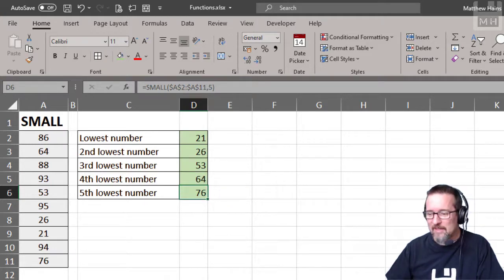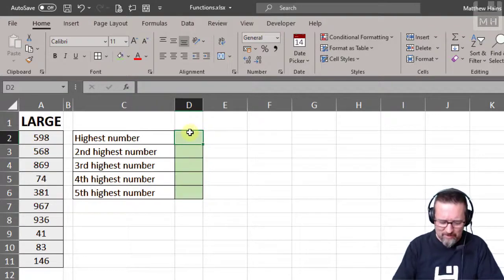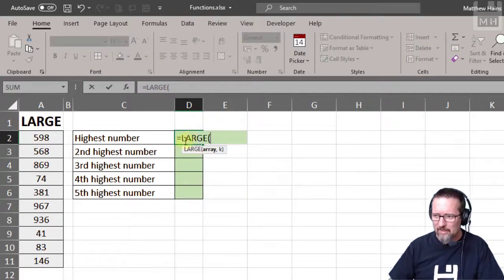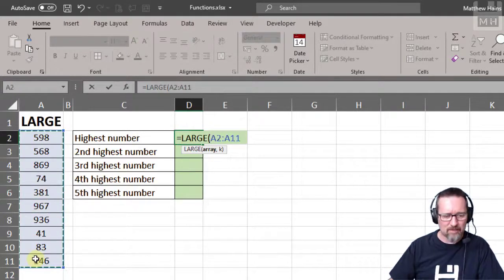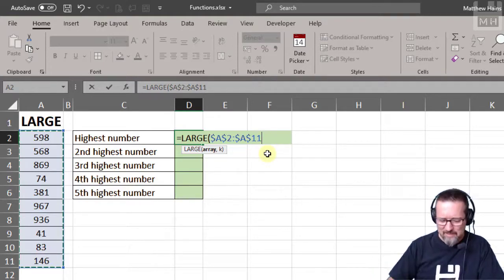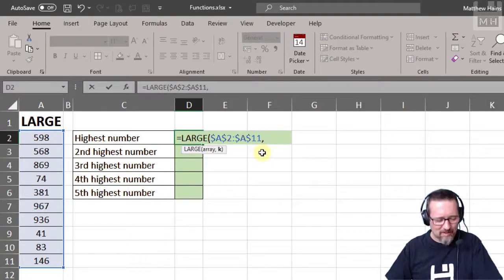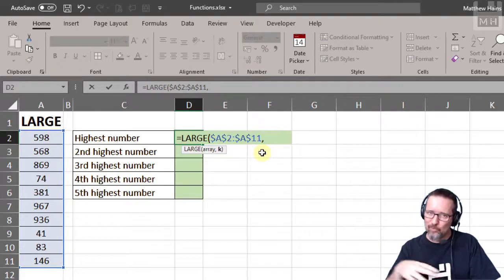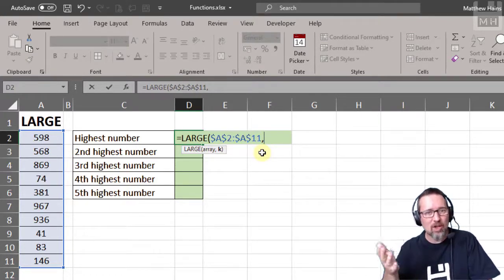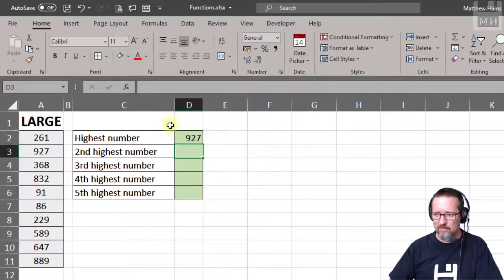That's the low. Then we get large, okay, so small, and then large. So it's just the other way around. So equals large, okay. The array is our range over there. I'm going to make that absolute so I can just copy it down. The K means what number do you want? Well, I want the first largest number, the highest number, the maximum number. And just like we had min in the small, we also have max. Maximum gives us the largest. But we can also say large one, the first largest number, okay? The highest number. Drag that down.